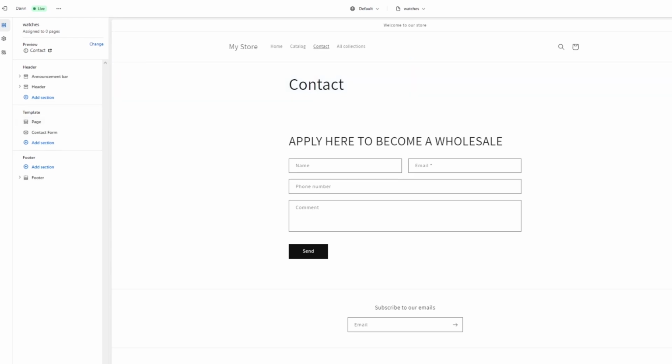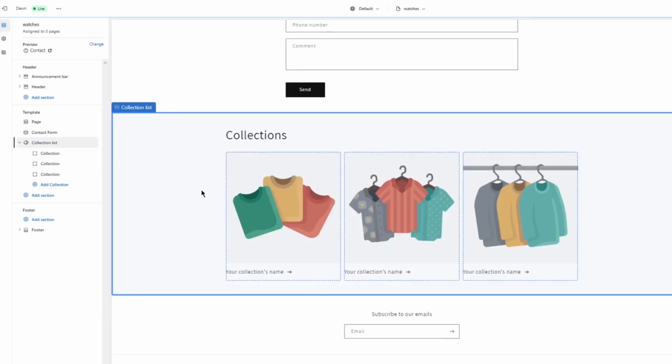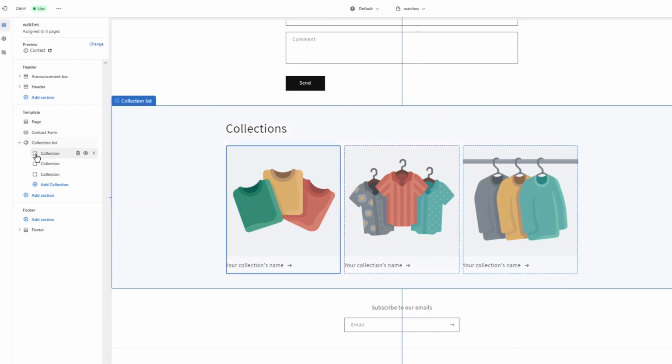Now, in this random template, you can actually go ahead and click on add section. Once you click on add section, you can go into your collection list. Once you go into collection list, it's going to add different collections over here. And what you can do is create a collection of all your products.